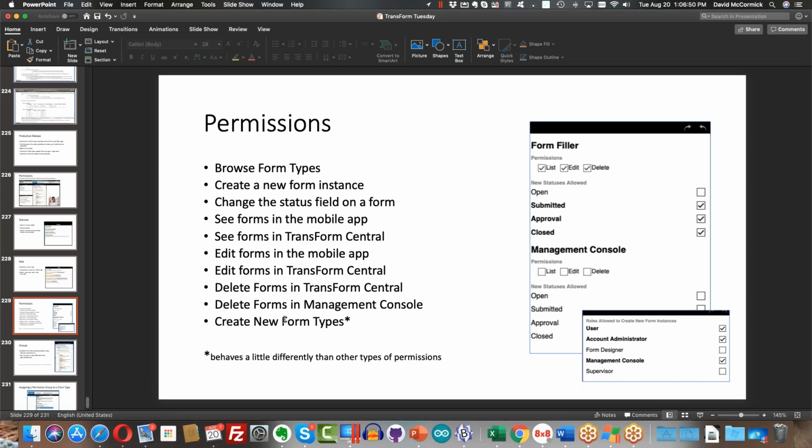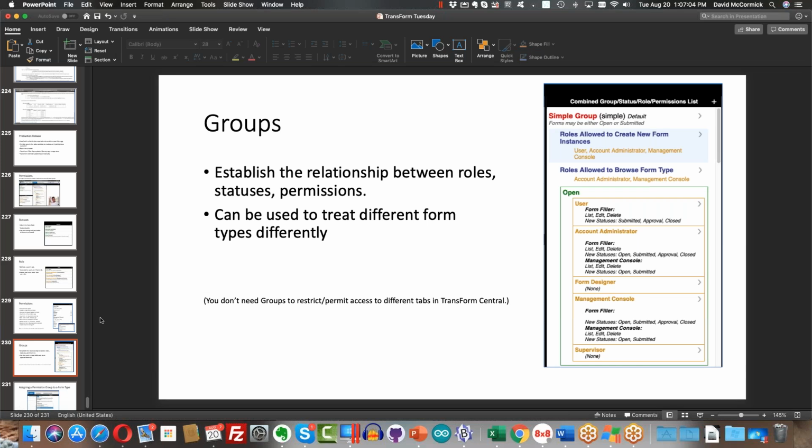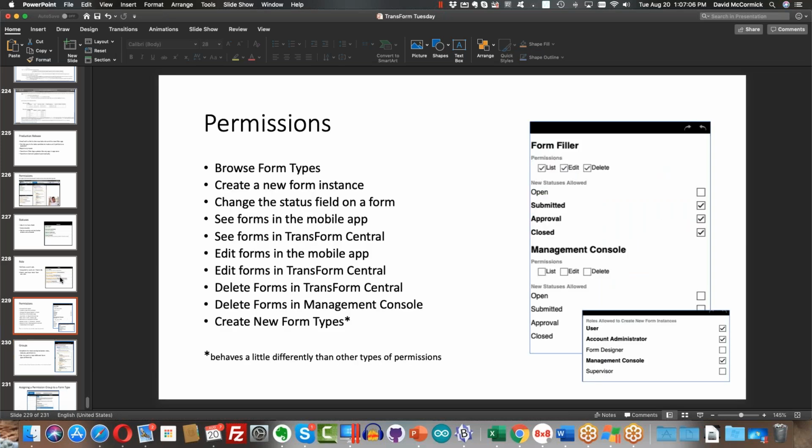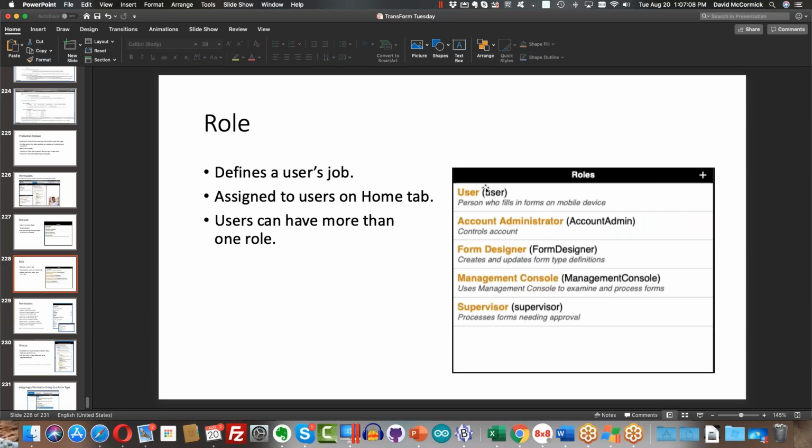Now, creating a new form type, as opposed to a form instance, behaves a little bit differently than the other permissions. So let me just talk about that for a second when we get into our next one, which is groups. Actually, let's go back here. Just by virtue of the way that TransForm works, if you set the role of form designer for someone, it means that they will be able to see that form design tab in TransForm Central, and they'll be able to build their own form types.